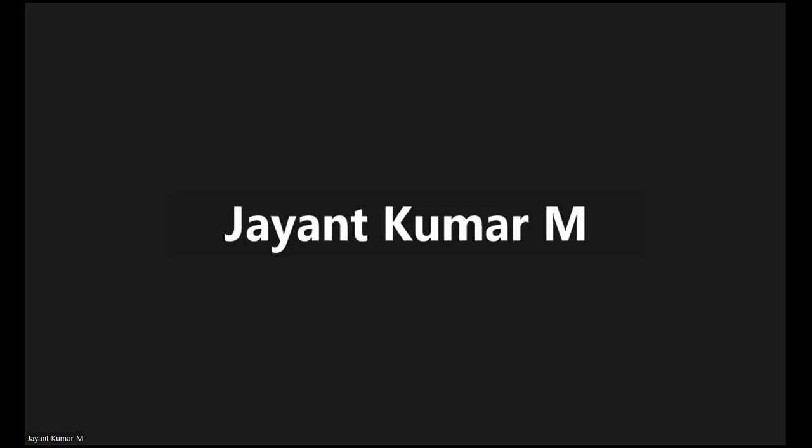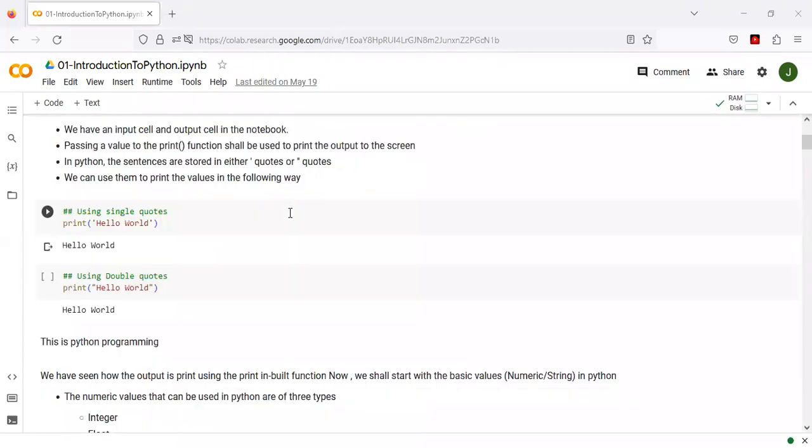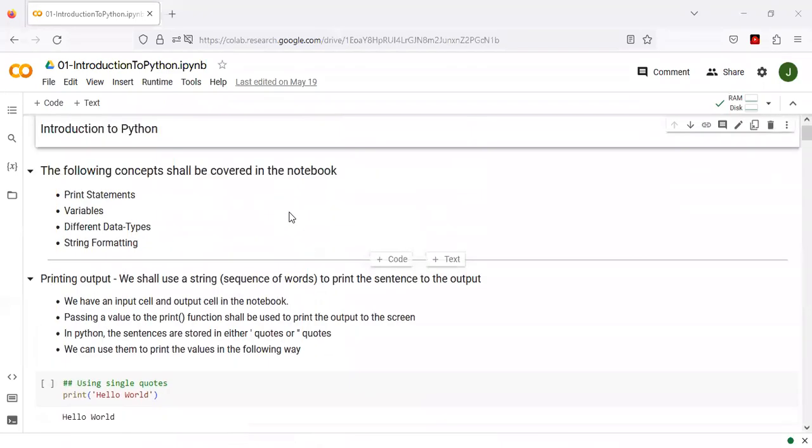So we will look at the other functions that we are yet to complete from the first notebook, and then we'll move on to the second notebook. So we started off with Python, and then we tried to understand what the print statement was, right?